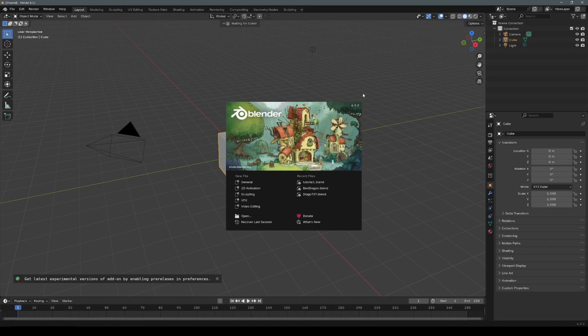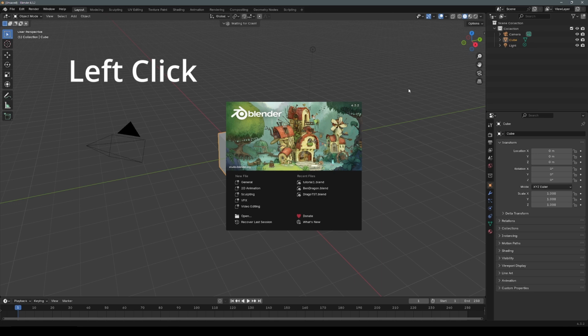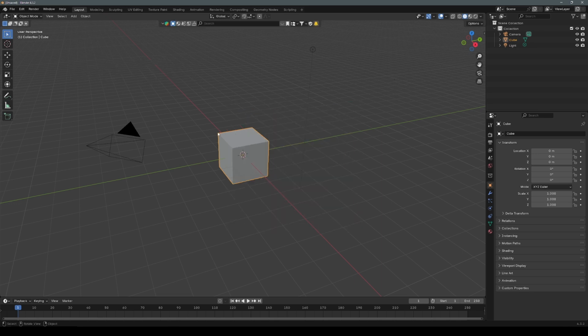Hello everyone, we are using Blender today, and this is Blender version 4.3.2. So maybe you are new to the software and want to learn it, you want to try to do an animation or make a 3D model or whatever you want to do. So let's get started here. This is the splash screen. I'm just going to left click to get out of that.